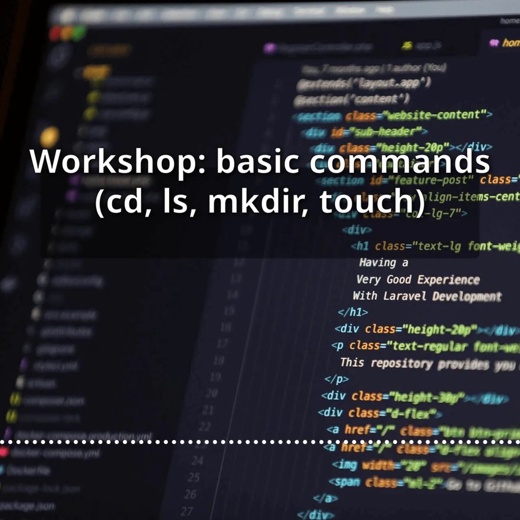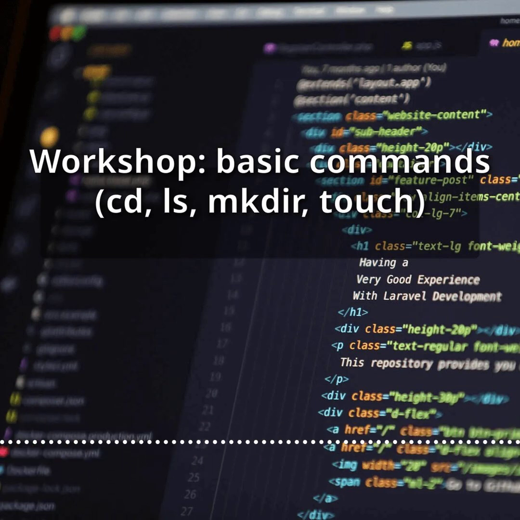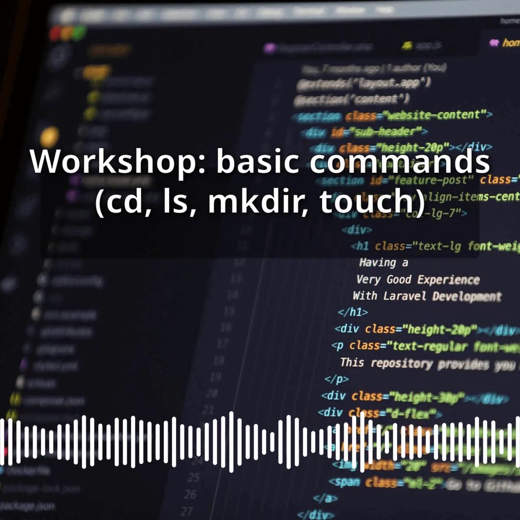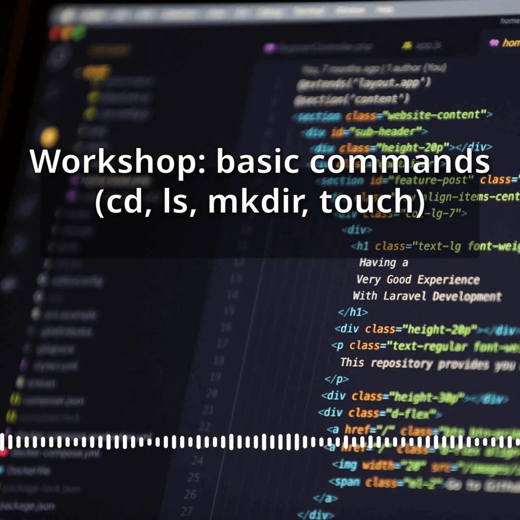ls, list, displays the contents of the current directory. Think of it as opening a folder and seeing what is inside. cd, change directory, moves you from one directory to another. It is your way of walking through the file tree. mkdir, make directory, creates a new folder at the location of your choice. Touch creates a new empty file instantly.